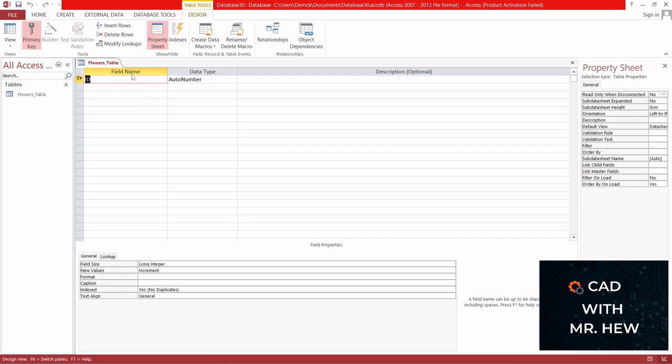All right, I'm going to keep the first field name as ID, and let us say ID_number. I need an underscore between the ID and the word number. And for the description, we're going to say this is a unique number that is assigned to each record when we're in the table, okay?